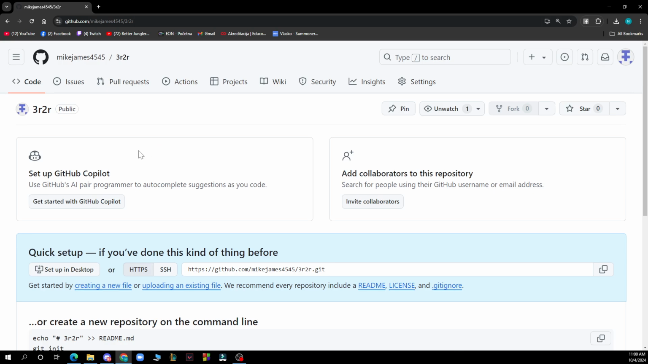Then after that, access the branches. Click the branches button, usually found near the code tab. Then locate the branch. Find the branch you want to go and delete. Then delete the branch. Click the trash icon next to the branch name to delete it.